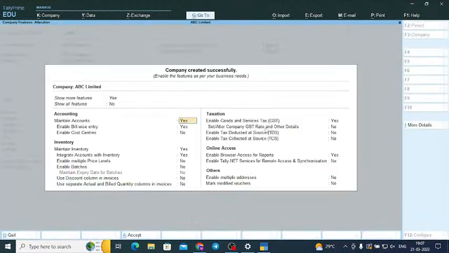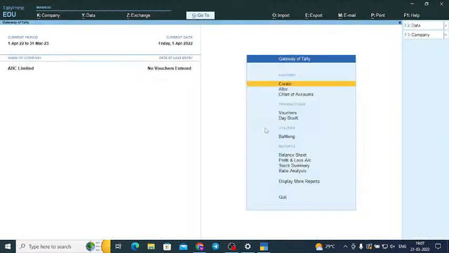Then this screen also I have to accept. What is the shortcut key to save the screen? Yesterday we saw, no? Control A. Control A is the shortcut to save the screen. Now the company has been created.